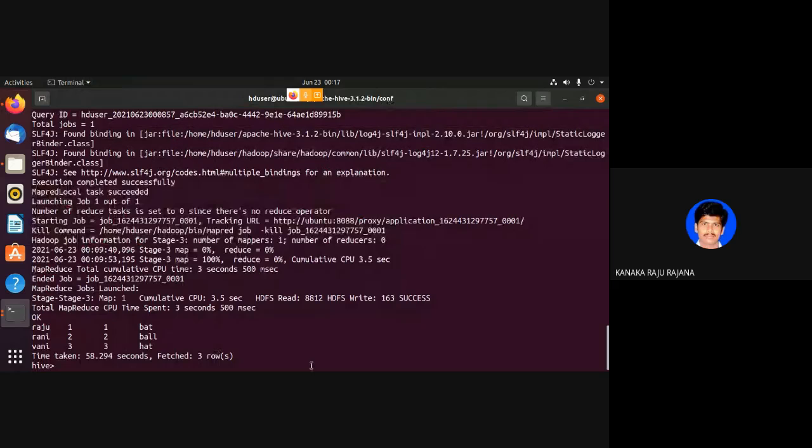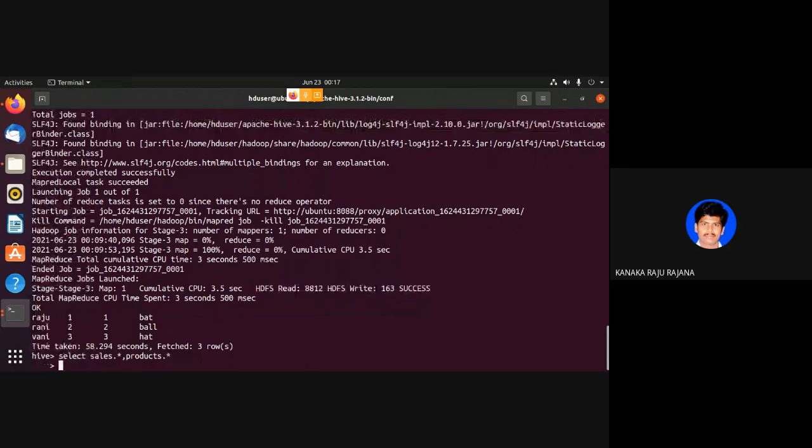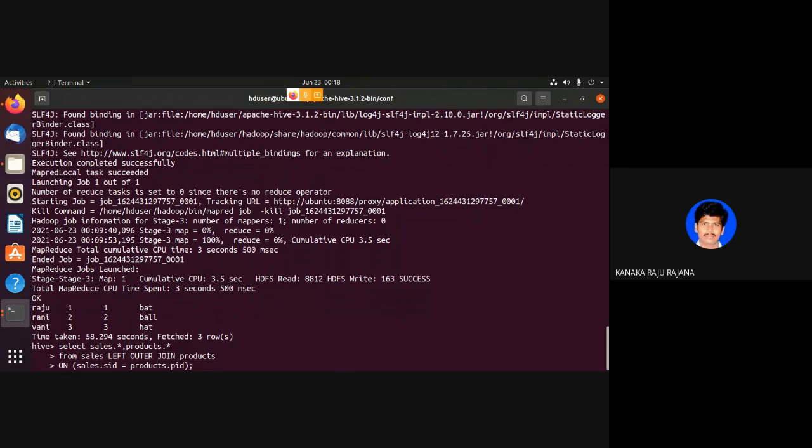Now if you observe the screen carefully, let us use the same command. Select sales dot star, comma products dot star, first line. Second line is from sales join. So instead of join, here I'm going to make, let us say, left outer. Just for your sake of understanding, I am going to keep a capital letter notation for this. There is no need to keep capital letters; even if you write small letters, the system will accept. And the third line is as usual, on the sales ID with the product side.